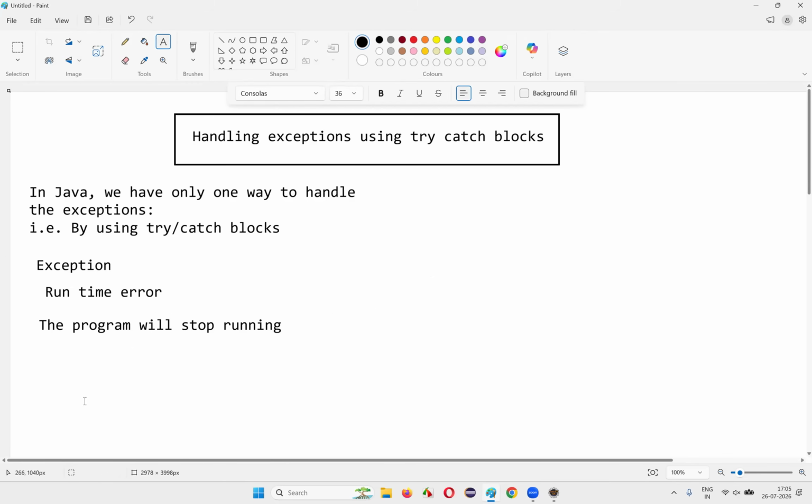What about the remaining lines of the code which are there after the line where the exception has occurred? They will not run, right? They are not going to run. The remaining lines of code will not get executed.